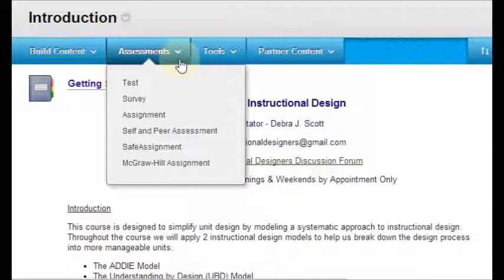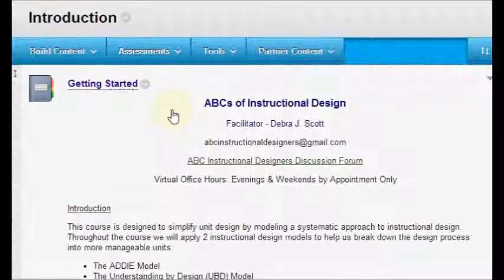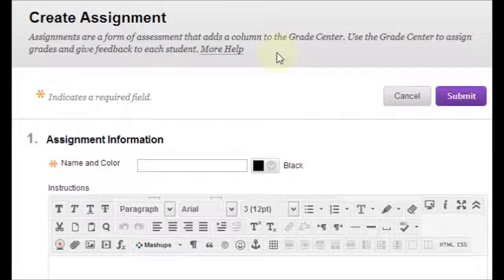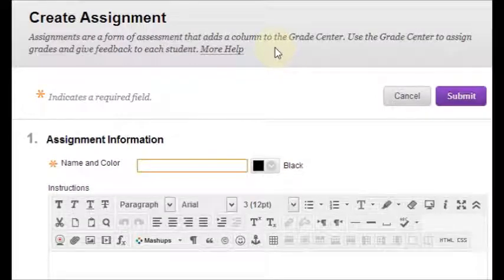Click on the Assessments tab, and I want to choose from the options available, Assignment. The help up here is pretty clear. Assignments are a form of assessment, and they automatically add a column to the grade center or the grade book.